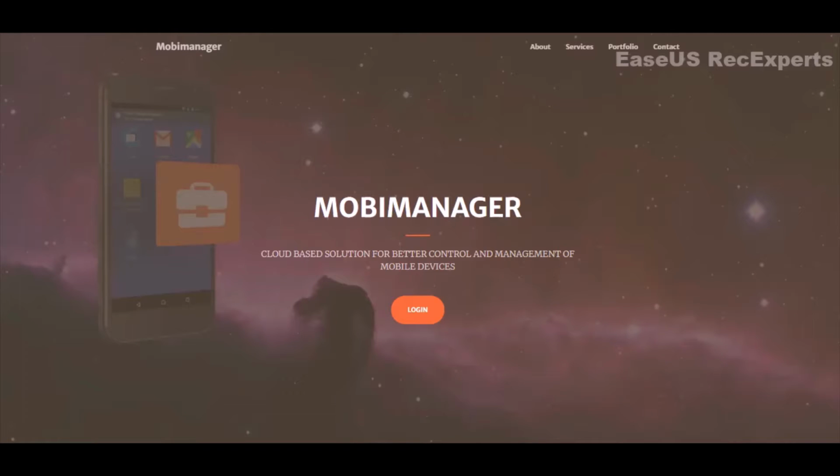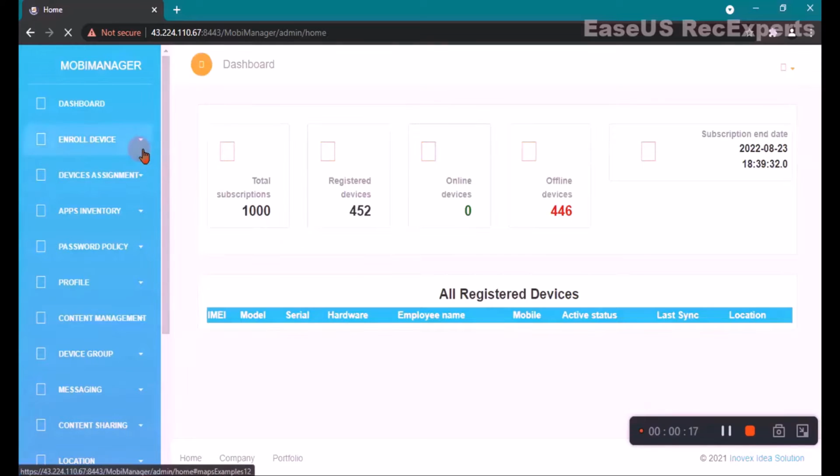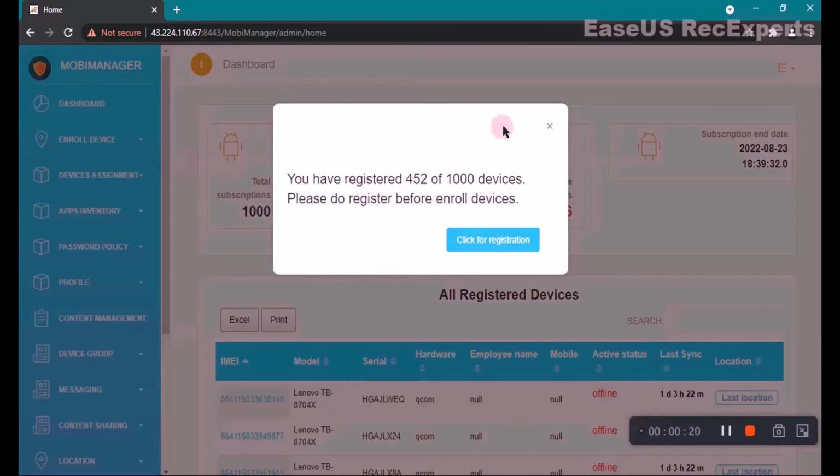Hi, now I demonstrate device provisioning by QR code scanning or using an enroll token through our web console. At first, we need to log in using access credentials at our web console. Then go to the enroll device part of the menu.